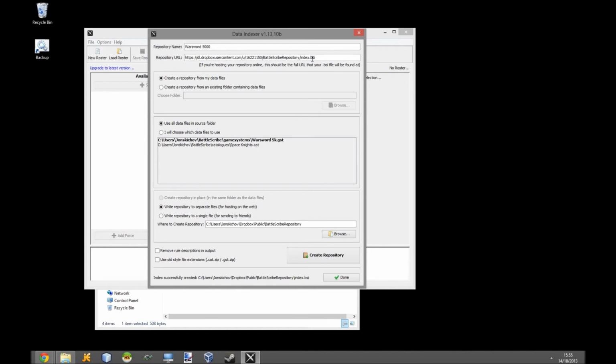The URL field here is important, especially for iPhone and other iOS device users. Due to the way that iOS applications share data amongst themselves, it's important that this URL is in here and correct for it to work for iPhone users. Obviously, if you were to store your repository elsewhere, on your own website, for example, it's important that this URL points to the location that your index.bsi file sits on.